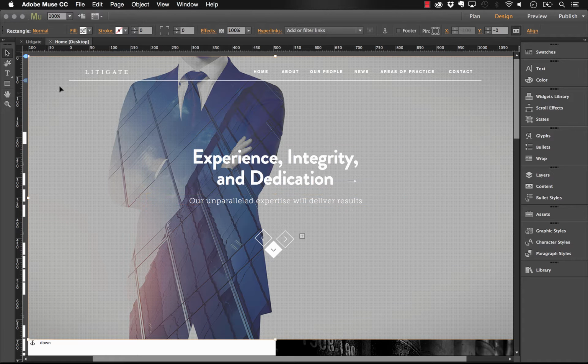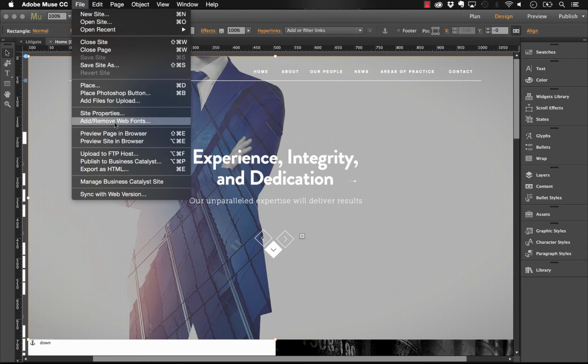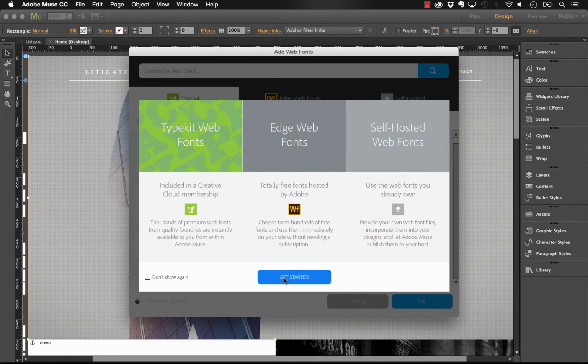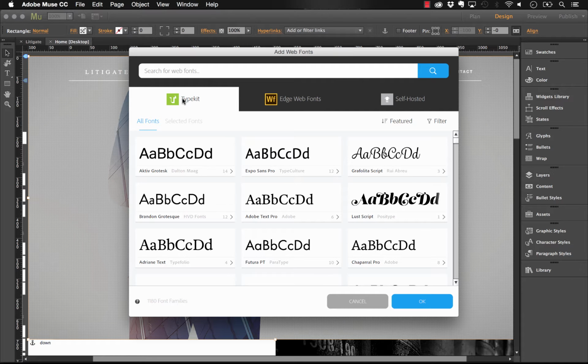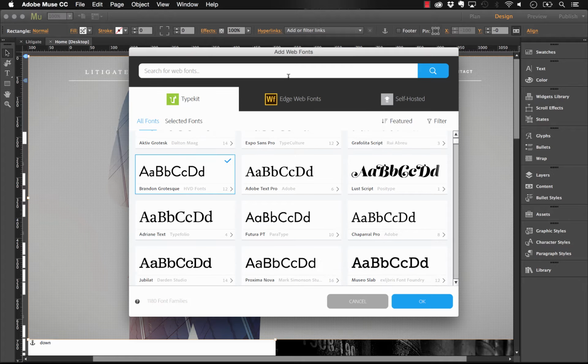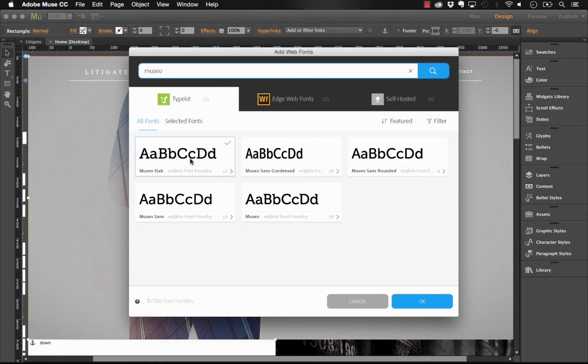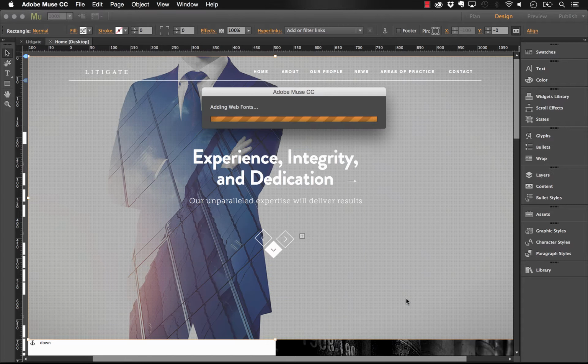So what you'll need to do here is go up to File and Add Remove Fonts. And when you do that, we'll just click Get Started. The Typekit tab, which is the first tab here, this is what allows you to add these fonts in. So here's Brandon Grotesque. We can add that in. And then we could search for Museo, which is also on there. Museo Slab. Okay, perfect. Let's add that in. And we click OK. So now Muse adds in these web fonts from Typekit, and the site will display all the fonts exactly as you expect.